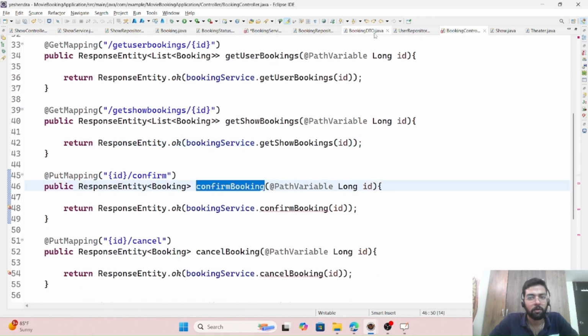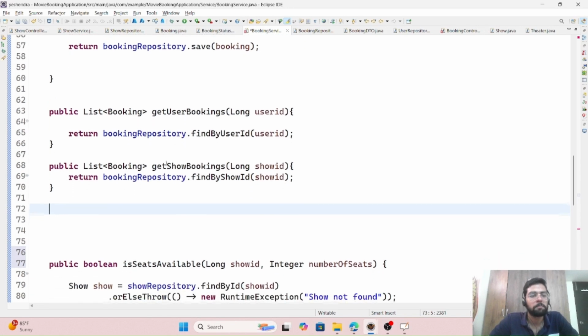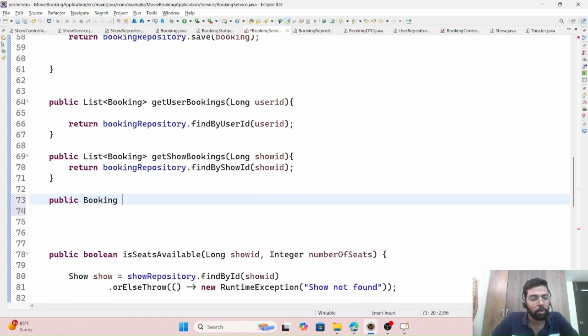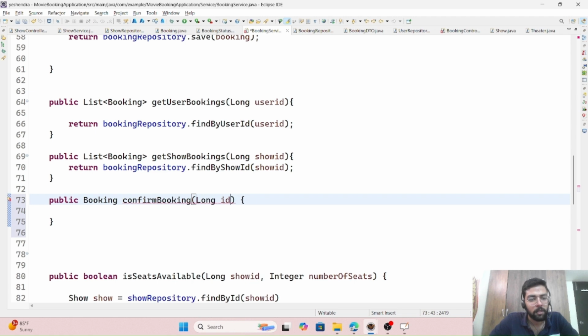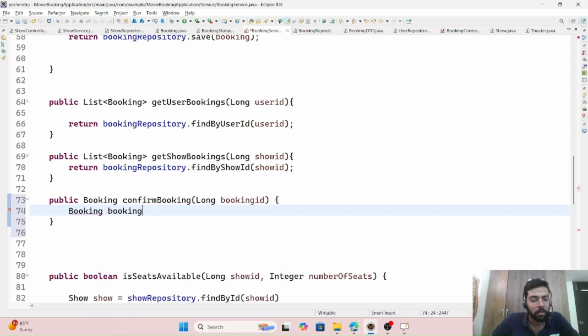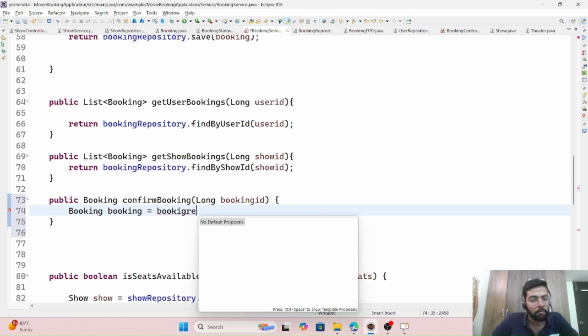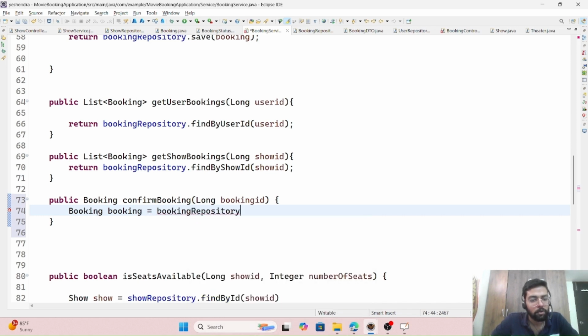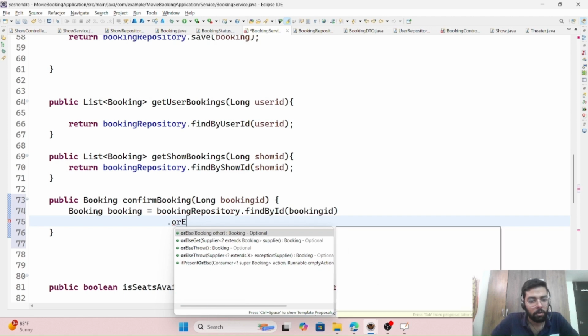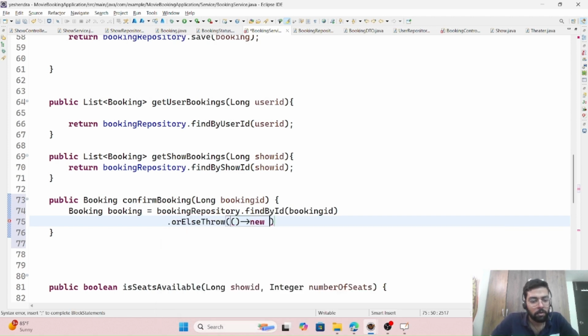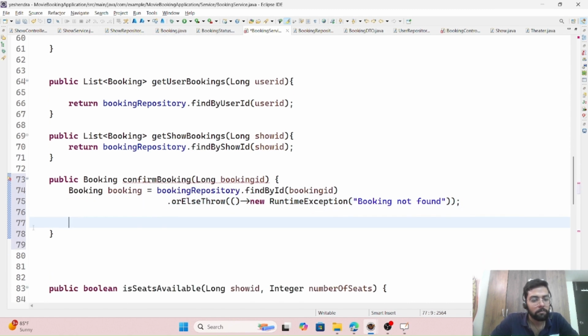Next, confirm booking. Okay, so you can ask for the payment in that. Okay, public booking confirm booking, and I'm getting the booking id. So first let me fetch the booking equals booking repository dot find by id. I'm getting the id, or else throw new runtime exception booking not found. Done.